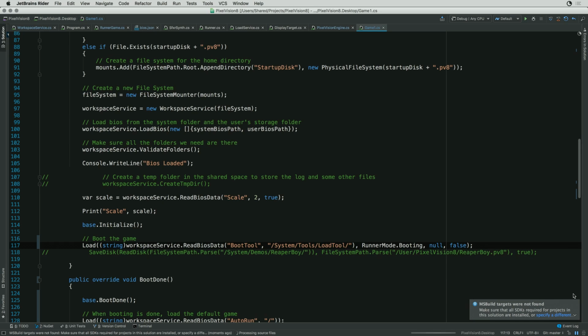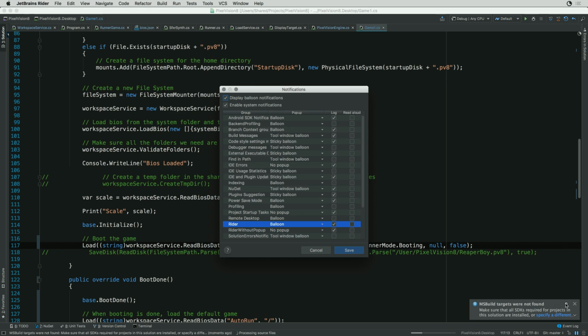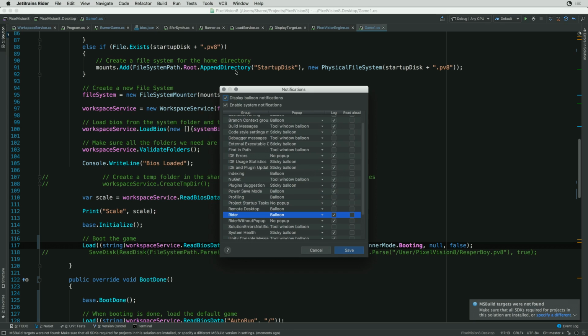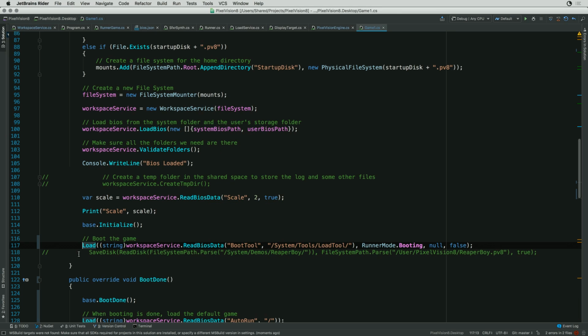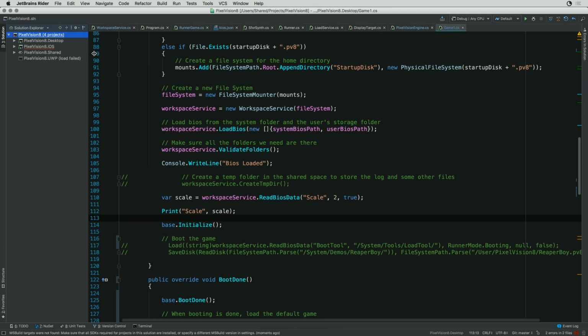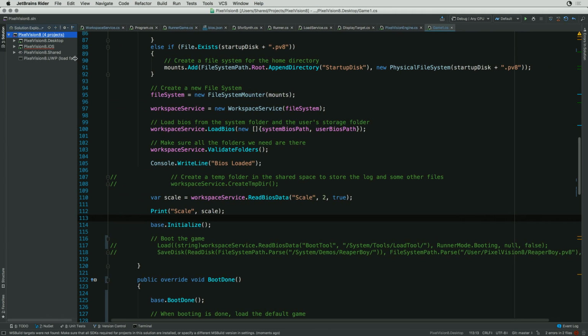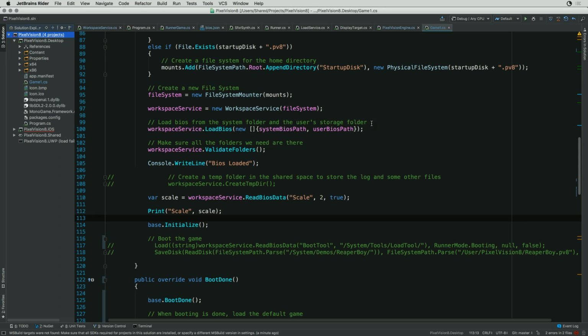Let this finish building. I know it's going to give me this error. Can I hide this error? Display balloon notifications. Yeah, whatever, I'll do that later. All right, let's disable that. I think the projects have been loaded correctly. Let's look at our solution. All right. I'm just going to run this and make sure that it works.